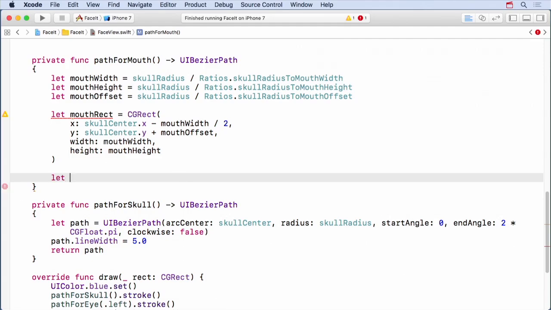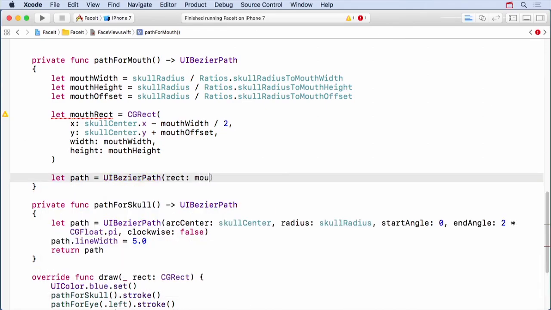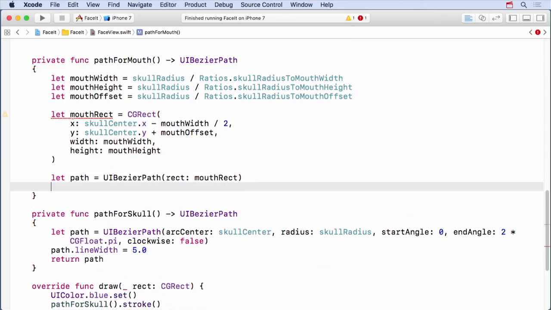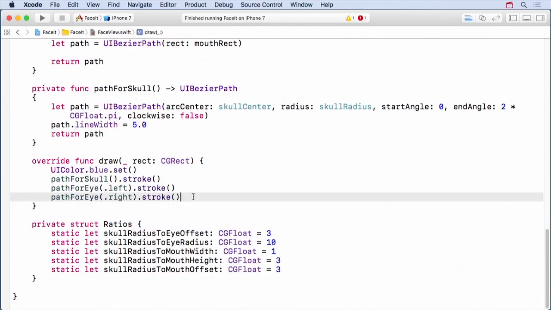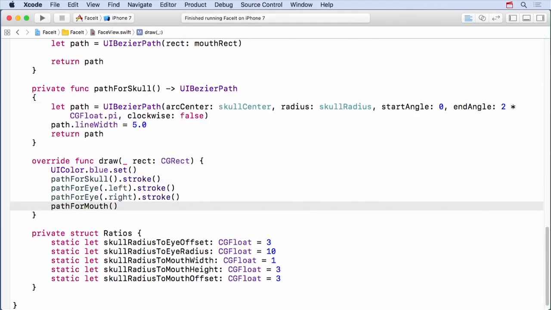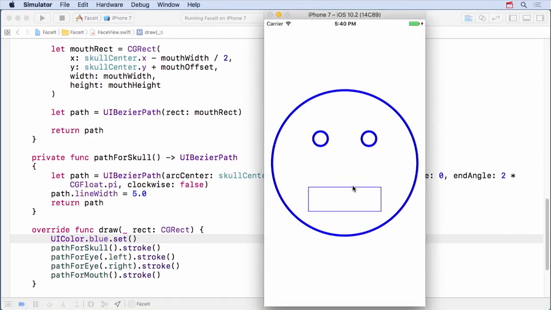So I can say let path equal UI Bezier path. Bezier path knows how to do a rect. It's this one down here. The rect is our mouth rect. And let's just return that path. So now we've got a path for the mouth. Let's go down here and stroke it by saying path for mouth stroke. Let's see what this looks like. Okay, excellent. So we have the mouth.